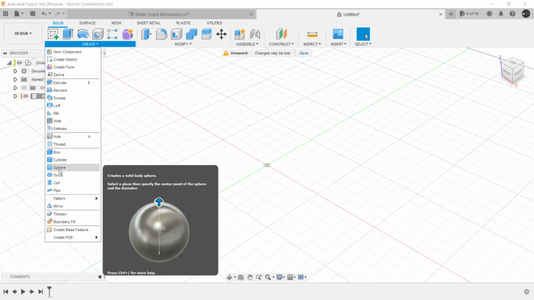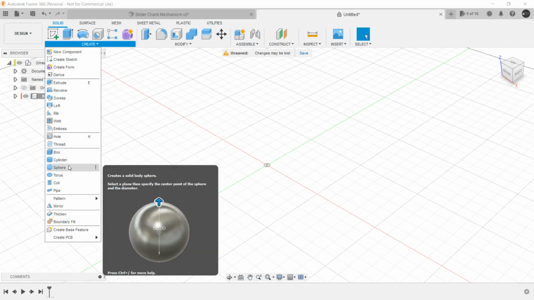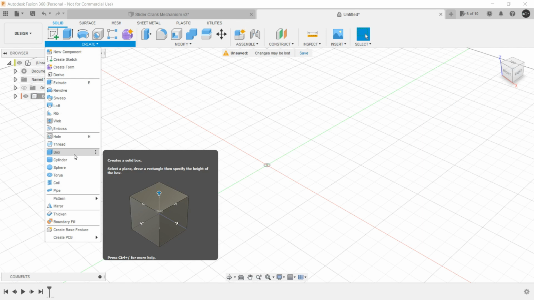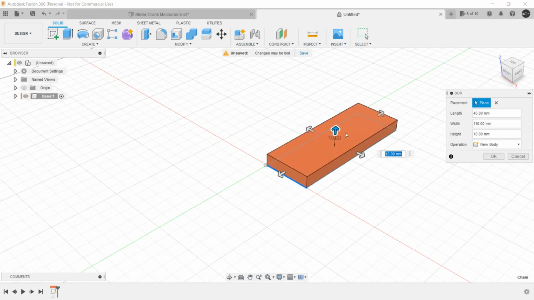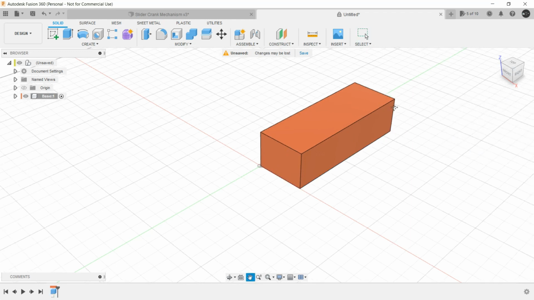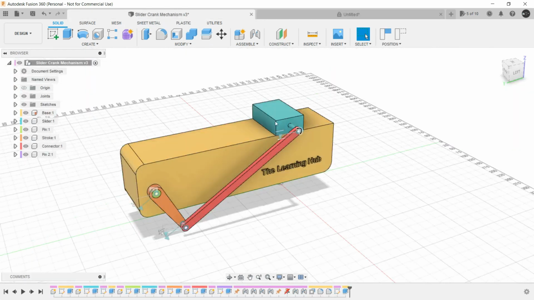We have box, cylinder, sphere, torus, coil and pipe. These are the pre-made entities in Fusion 360. You can directly create them. So let's create a box on any of the horizontal plane. Let it be of any dimension, because all the assemblies that we are creating in the course are not two dimension. Now next we have to create this slider over this base.